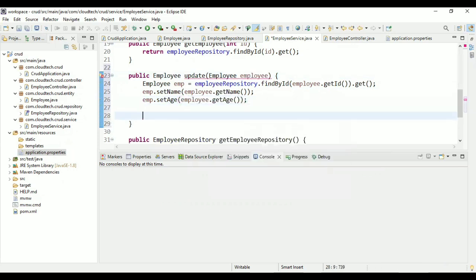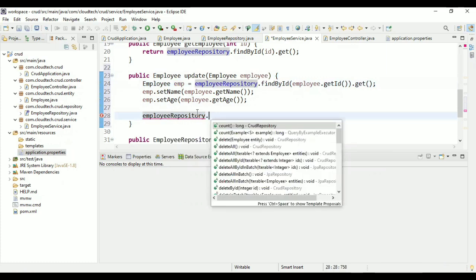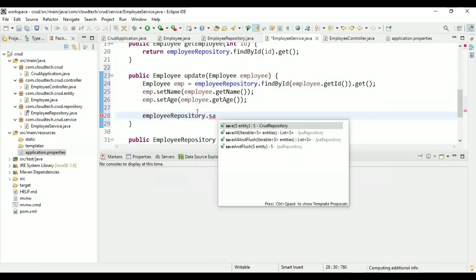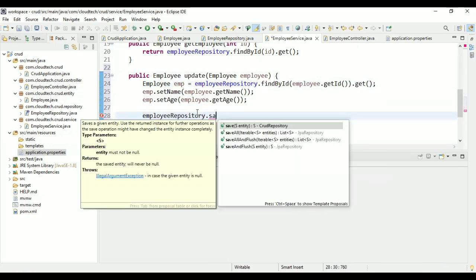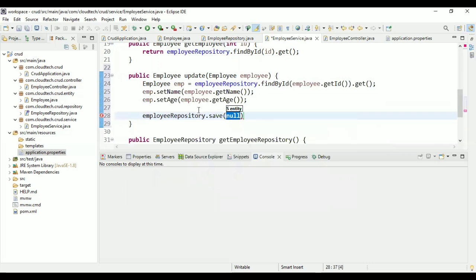All right, so we have the updated employee. Now we want to update this in our database. So let's try to call save method. Employee repository doesn't have update method, it has only save method. Okay, so you are setting all the fields. Now you are updating the employee, and we want to return this employee back to the client.